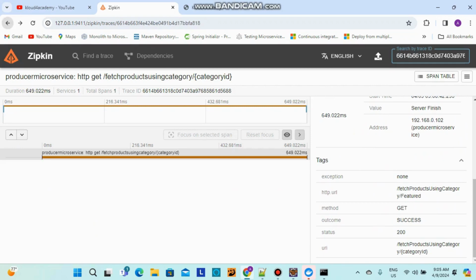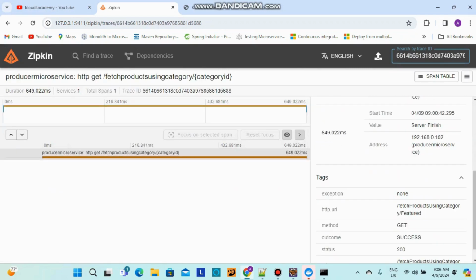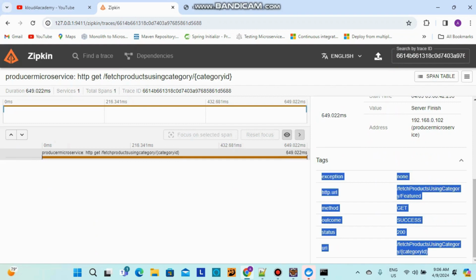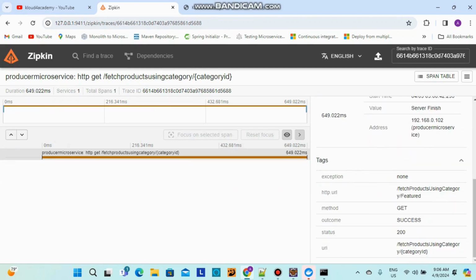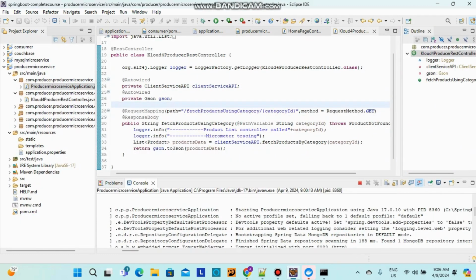So once again I'm entering here. See, only one service, which is called product microservice. These are the traces it is displaying here. Right, one trace is happening, so we can see that. So this is how we have to integrate our Micrometer in Spring Boot 3.2.